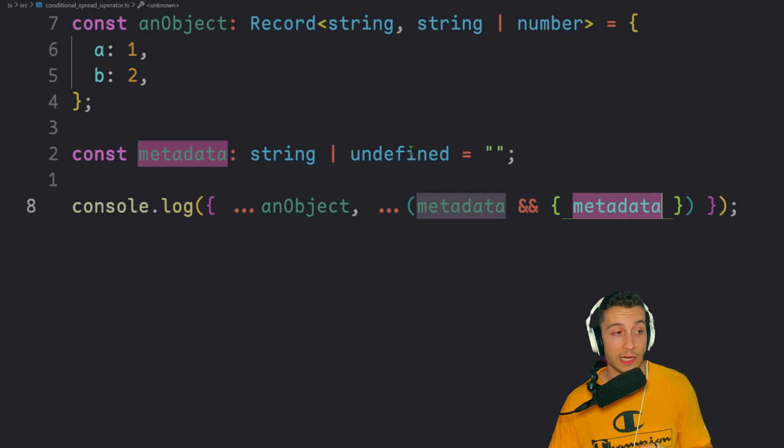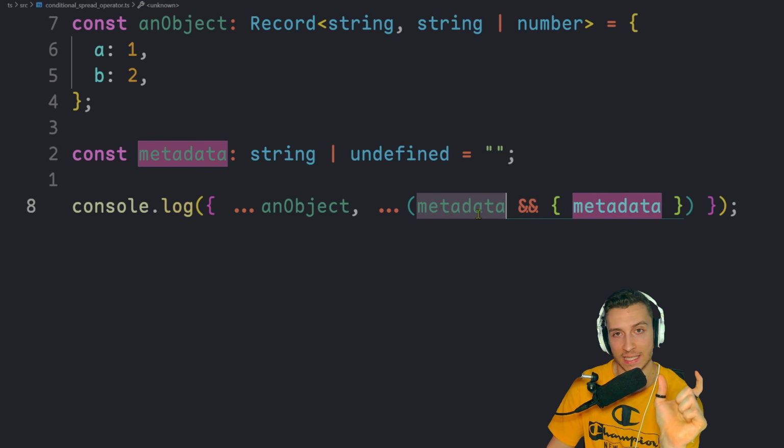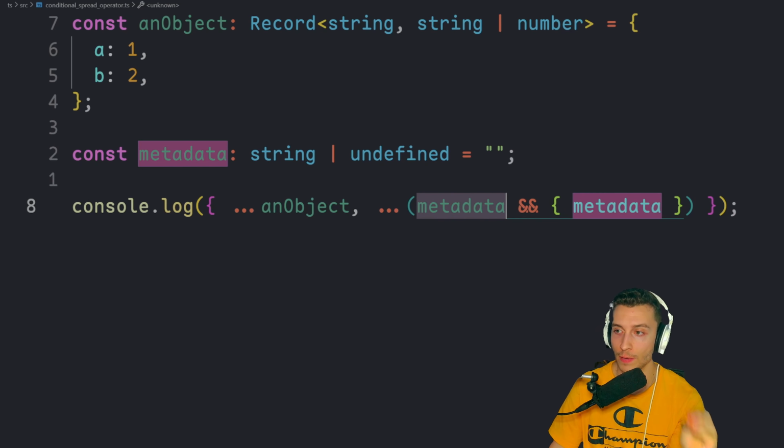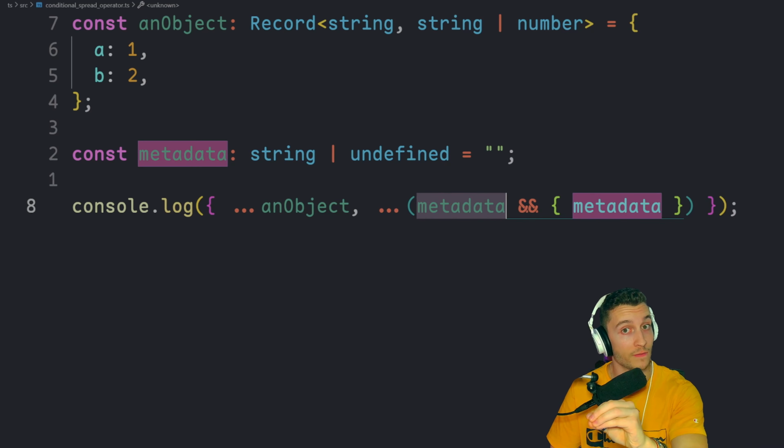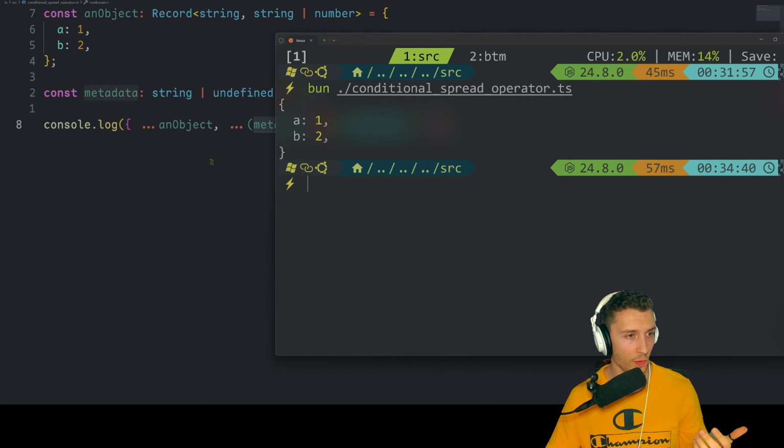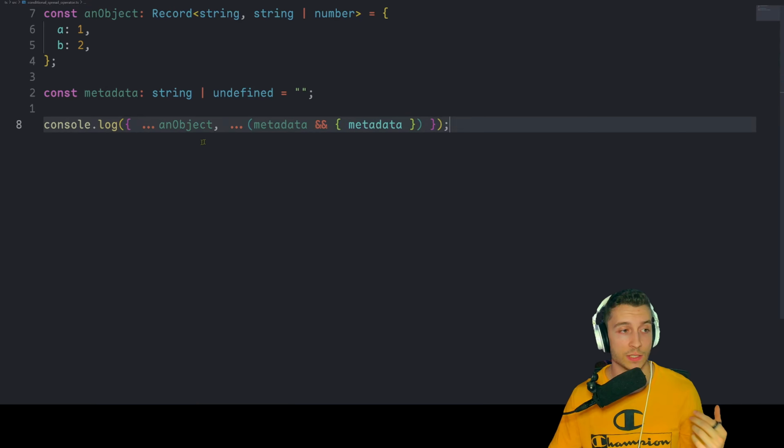What this is evaluating now is if this metadata is truthy or falsy and adding it or not based on that. So we're never going to be able to get metadata undefined. It's always going to be metadata with a truthy value or nothing at all. And if I run this, you can see that because metadata here is a falsy value, right? It's an empty string. We're not including it in the final result.